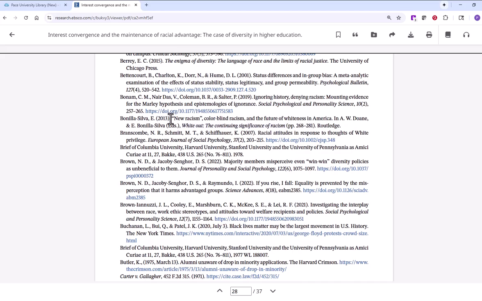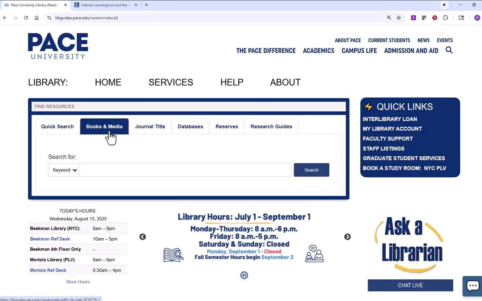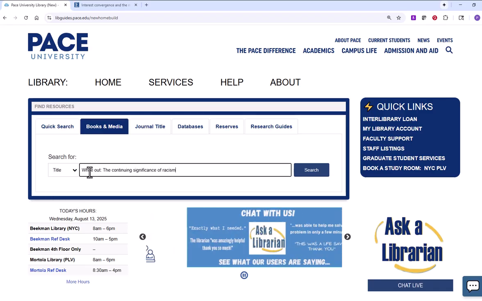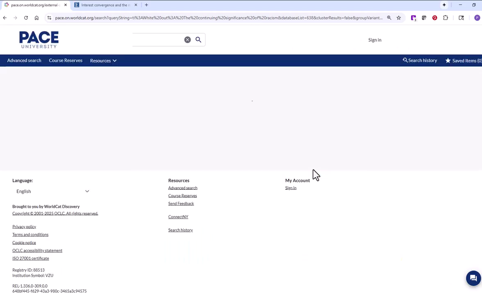So you can see that this is the chapter title, and then the book title is in italics. So my question is, does the Pace Library own this book? So I'm going to right click and copy this title, and I'm going to go back to the library homepage, go to Books and Media. I'm going to choose title. I'll paste in the title.